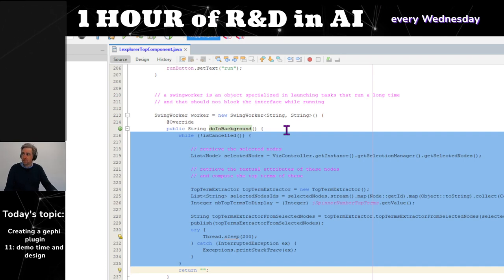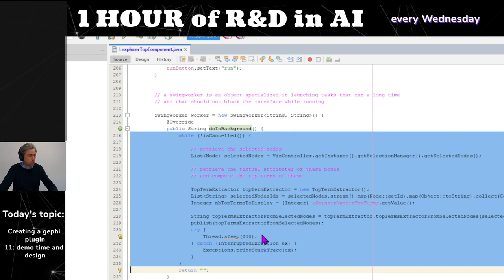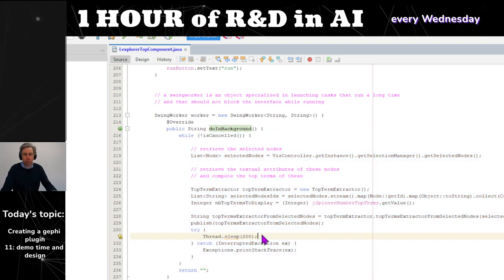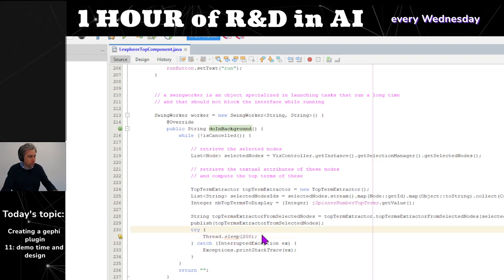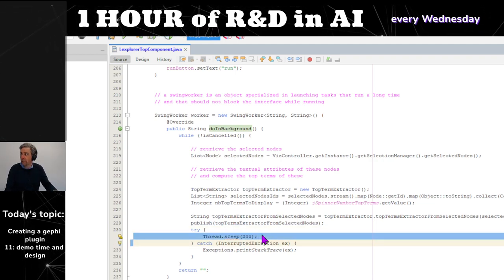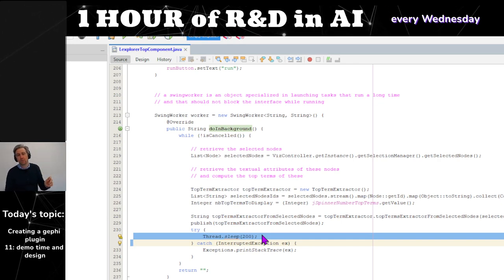Because all of that is executed in a loop, it never stops. It could be really heavy in terms of computation. If it just keeps running, it's going to take all the resources from the computer. So I introduced a timer, which means that it runs and it waits a fifth of a second, and then it runs again.